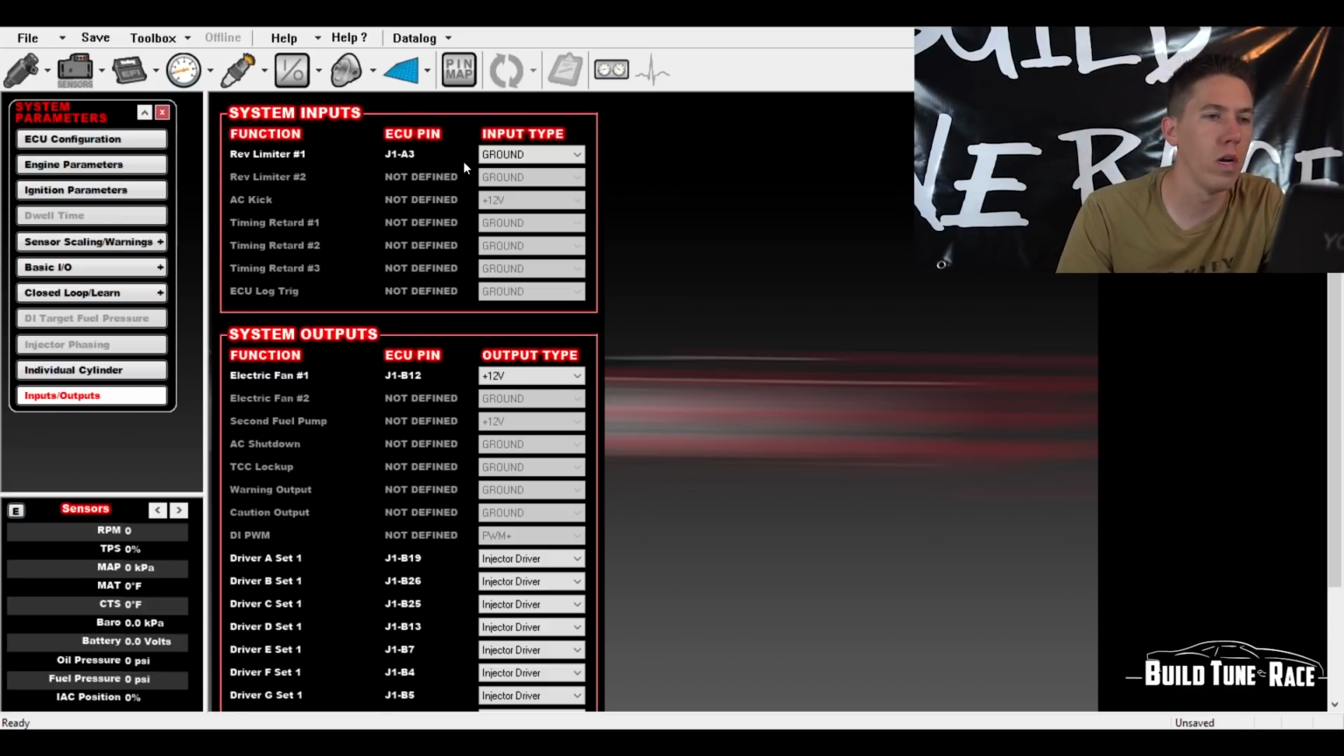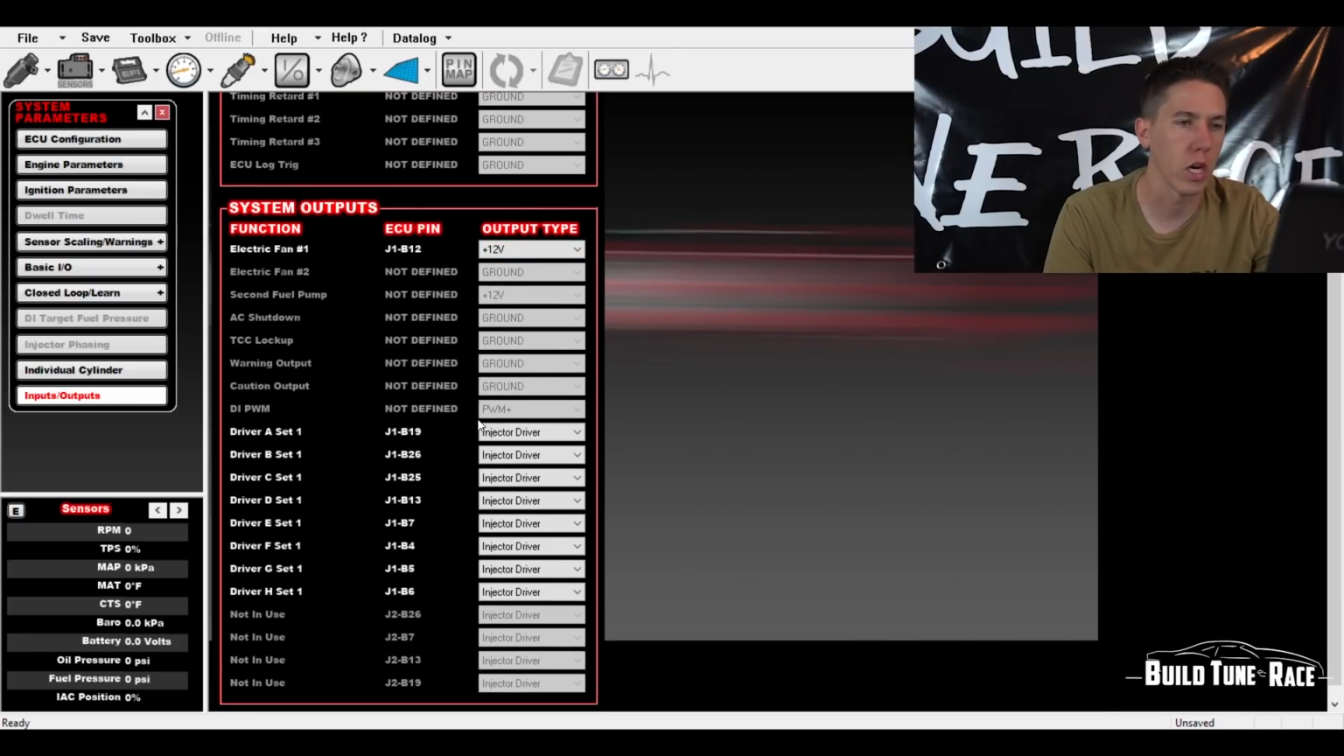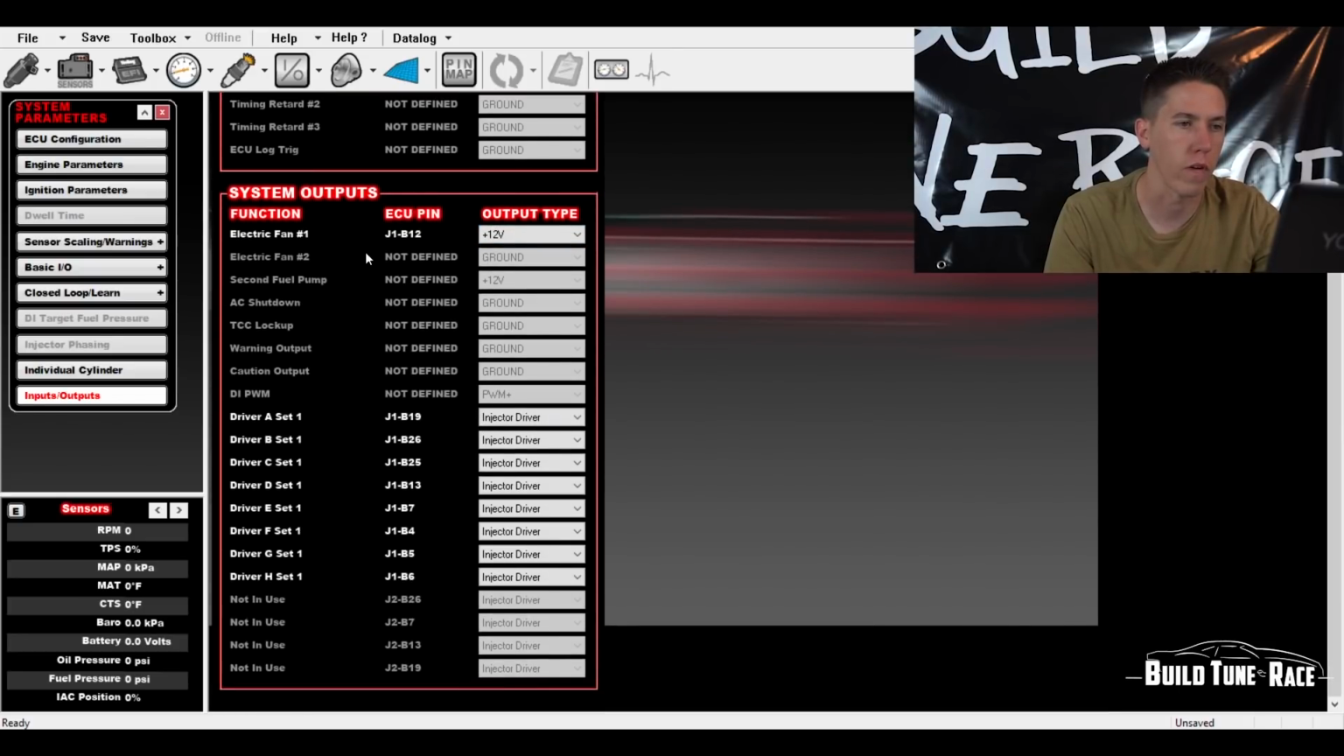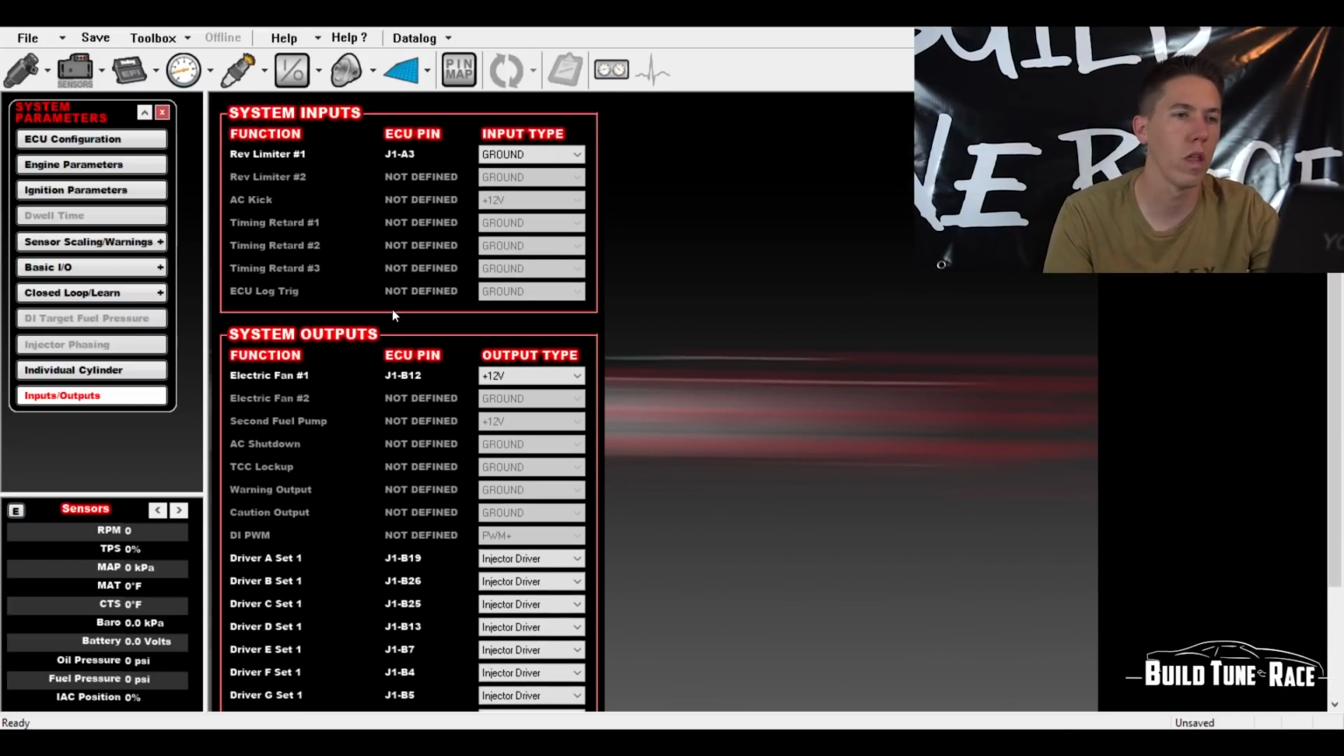The rev limiter 1, ground, the J1A3. If you get the I/O harness from Holley and you go into their little PDF, it will tell you which one's which. And then you base it onto the ECU pin, and that's how you figure out exactly what you're doing. Electric fan 1's J1B12. So there's a little bit of things. That's a whole other subject, getting into wiring on the Holley. But the information's there. Take your time, read through all the information, and it's really not that bad.